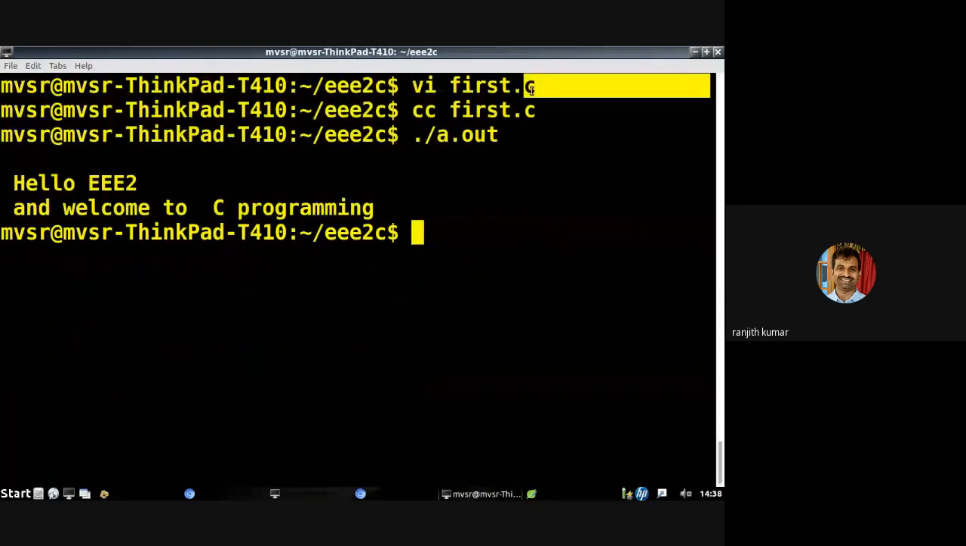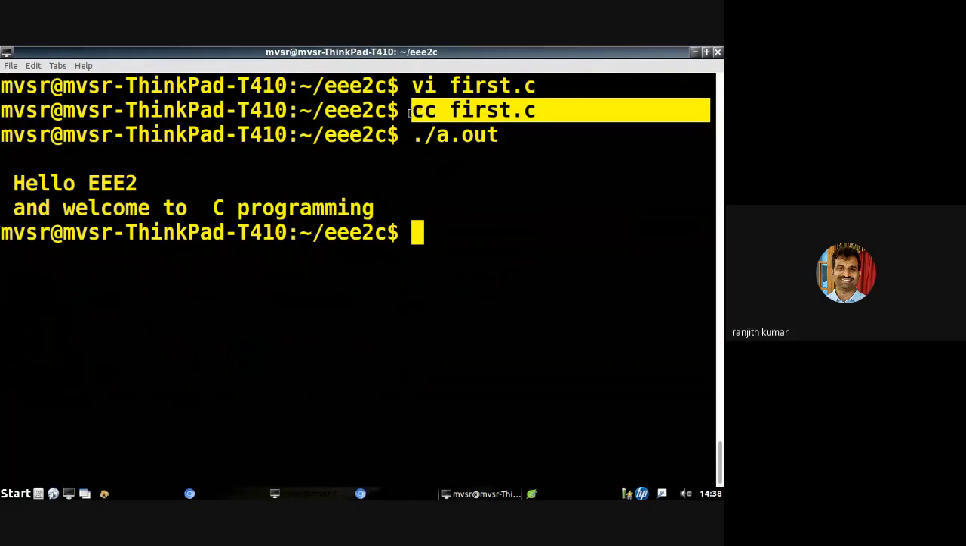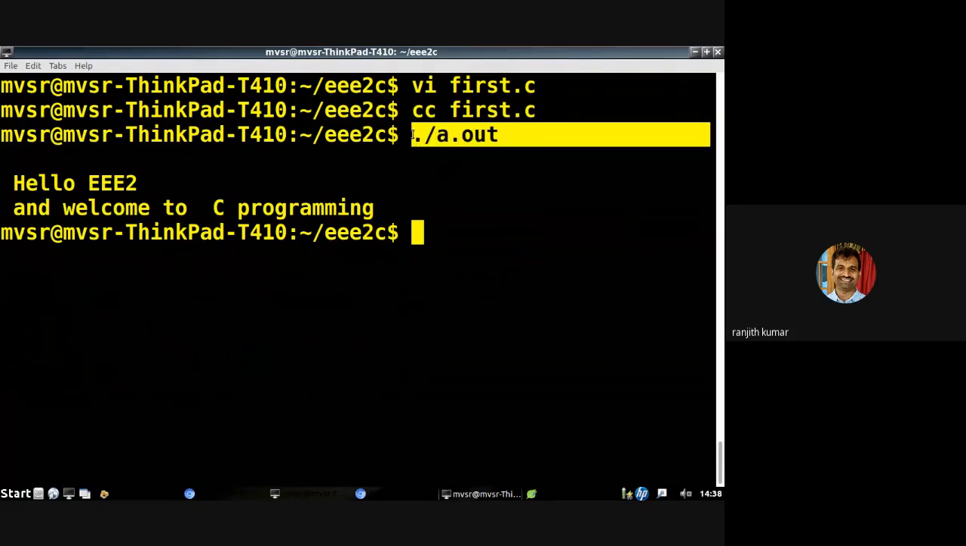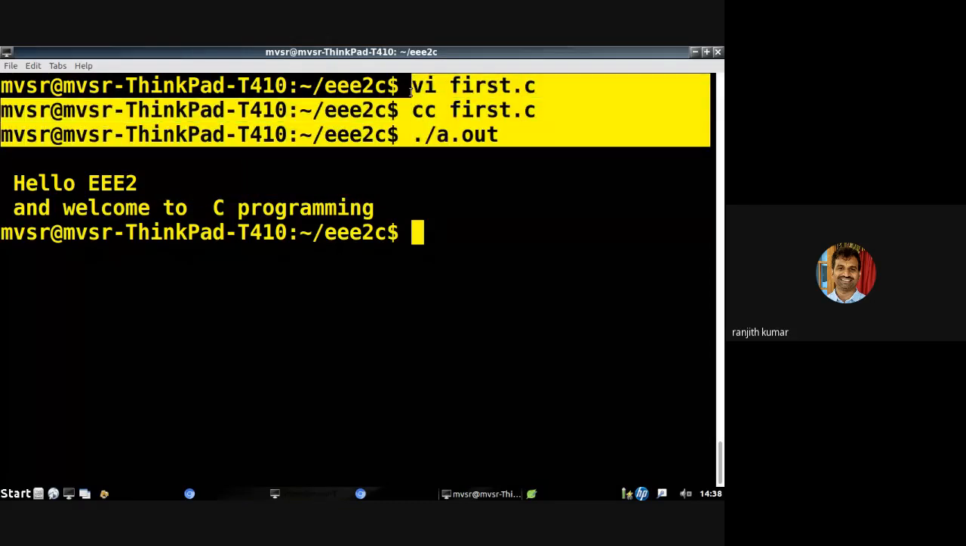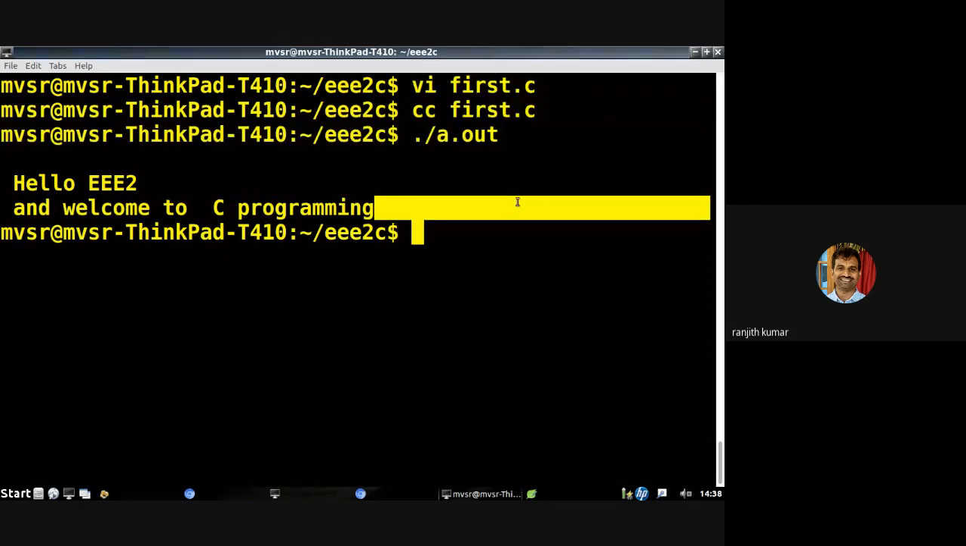Okay. So the first command is vi space first.c to type the program. The second command is cc space first.c. Third command is ./a.out. If you are doing this in a Linux environment; if it is Windows, they are graphical user interface.